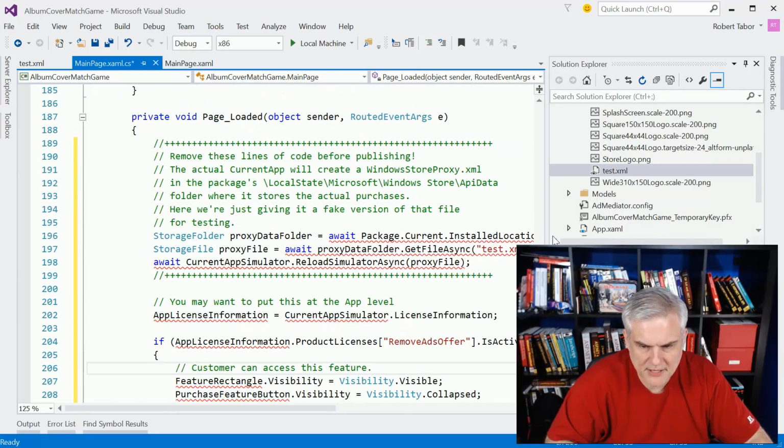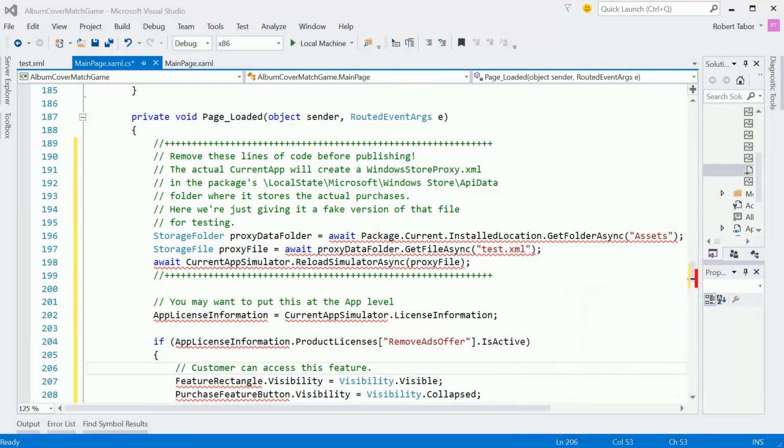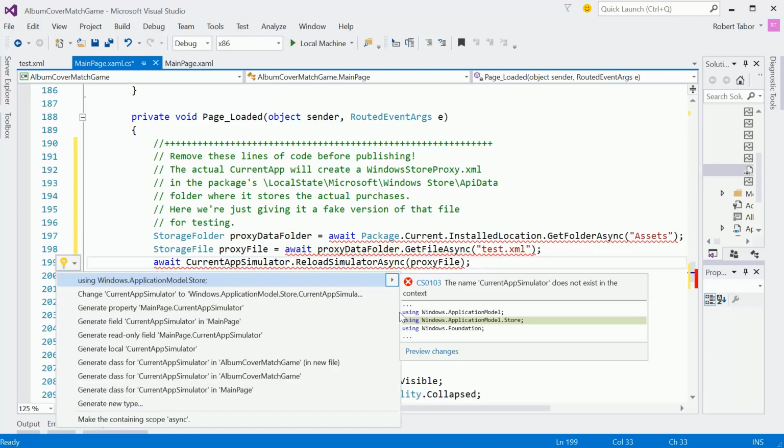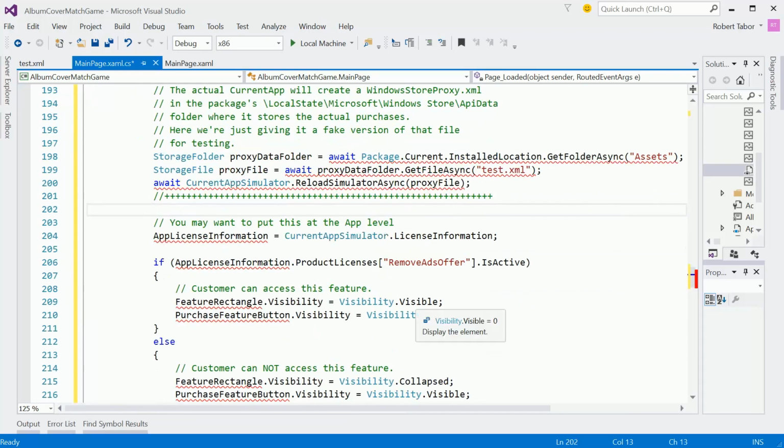Okay, you can see that we got some red squigglies. Let me get my face off of here so you can see the whole screen. All right, so now we're going to hit Control Period to start adding using statements. Current app simulator. Let's hit Control Period. It's in windows.applicationmodel.store. We'll add that. That should resolve a bunch of stuff for us.